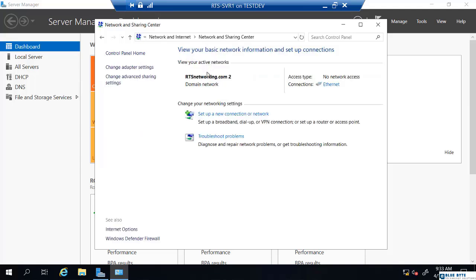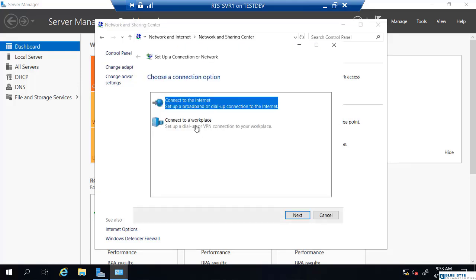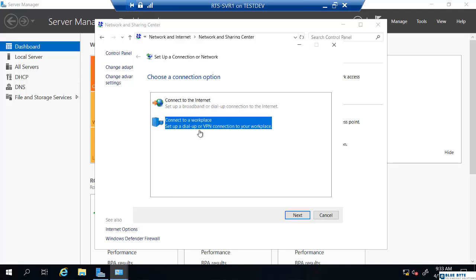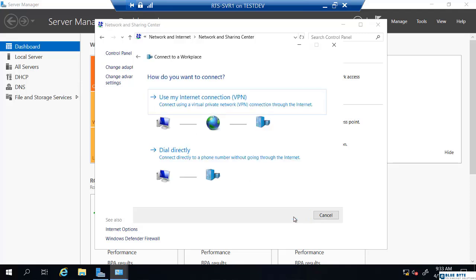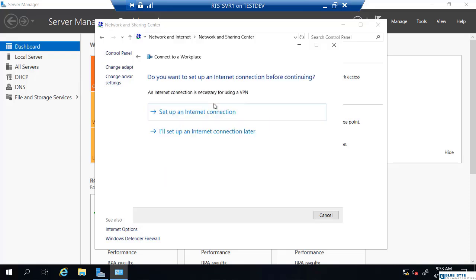in the Network and Sharing Center, there is an option to set up a new connection or network. Well, I'm going to click that and connect to a workplace. I'm just going to go to Next, and we are choosing a VPN, not a dial-up. That would require a modem, and you'd have to have like a phone number defined. So we're choosing a VPN.